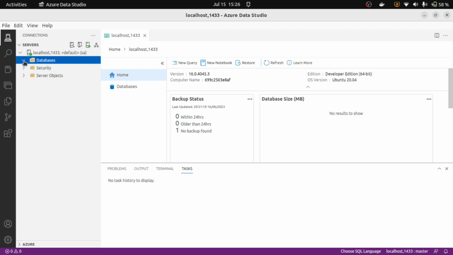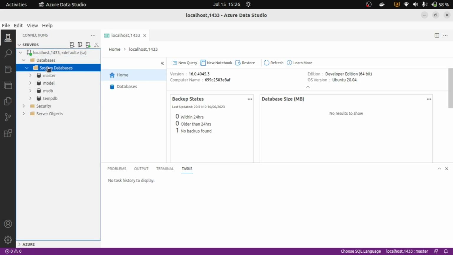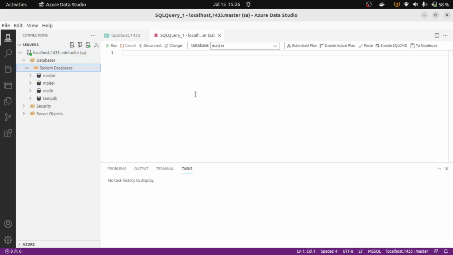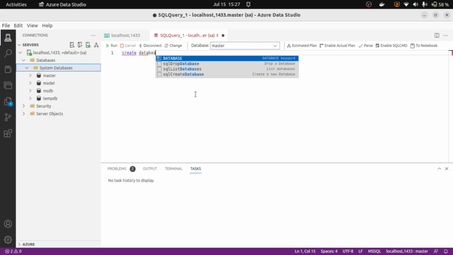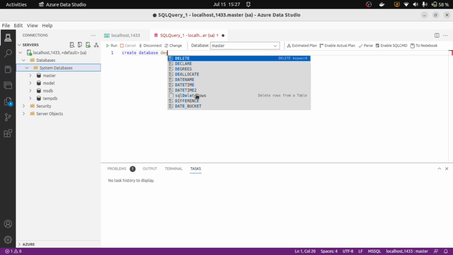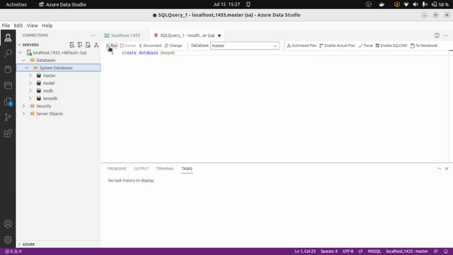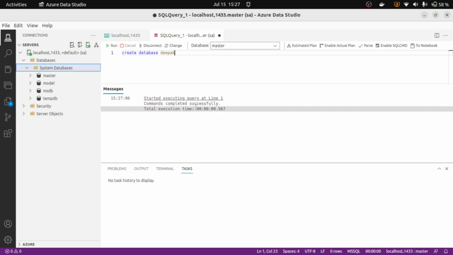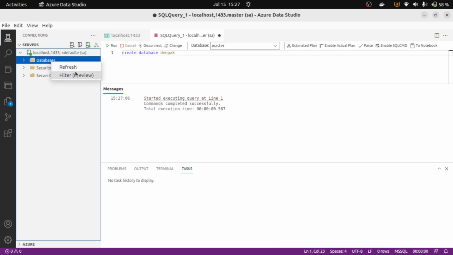You can see here are the system databases. Now let me use a new query, and we can also create our own database here. Create database debug, and when you run this command, you can see the command executed successfully. And when you refresh the databases, you can see the database is already ready. Now we can use it anywhere.